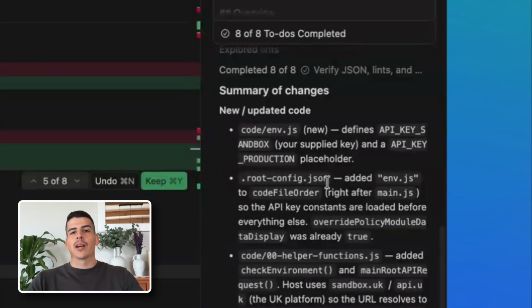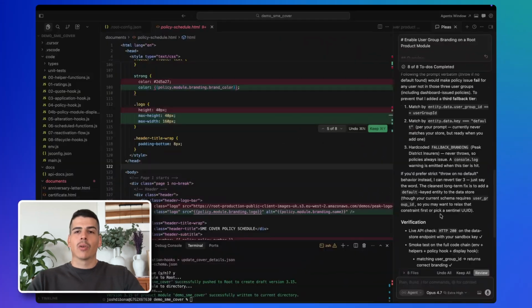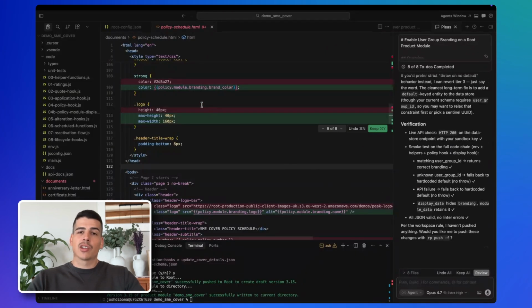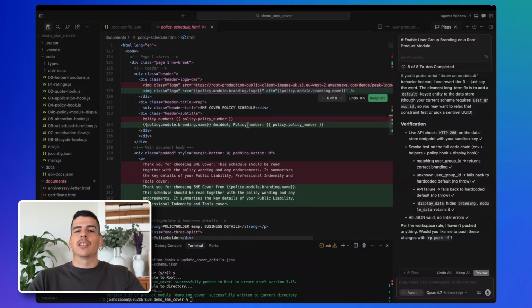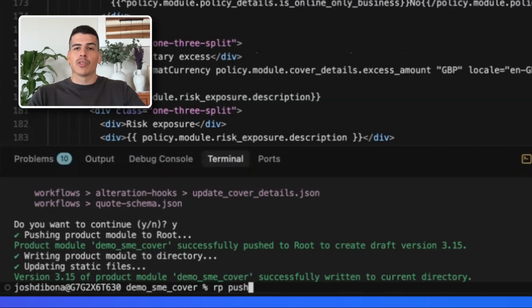Now that the changes have been made by Cursor, let's run through what's been updated. The product code has been updated to replace fields that were previously hard-coded with Peak District Insurer's name, brand colors, and logo with dynamic fields. All elements of the product, including policy schedules and other documents, are now responsive and change based on the firm selling the product. All that's left to do now is publish the changes, so we'll give the RP push command.